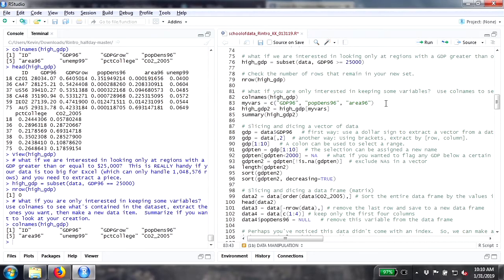What I can do is a little bit of a slice here, and it takes a couple of steps, lines 83 and 84. In line 83, I'm going to list out the columns that I want to keep. So here I'm keeping GDP 96, pop dense 96, and area 96. I'm putting each one of them individually in quotes, separating them with commas, encapsulating them in parentheses, and putting this funky little letter C here.